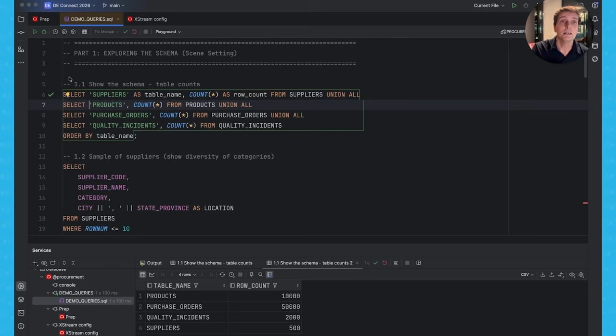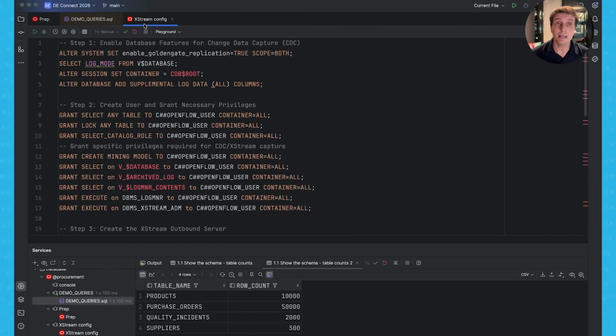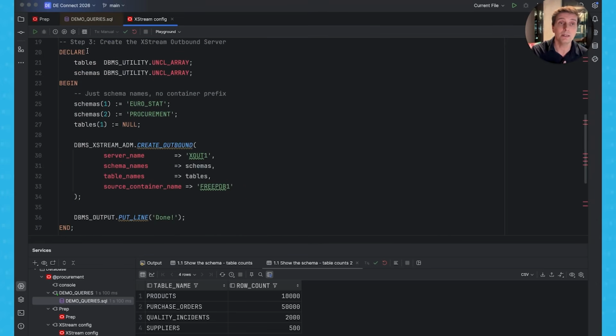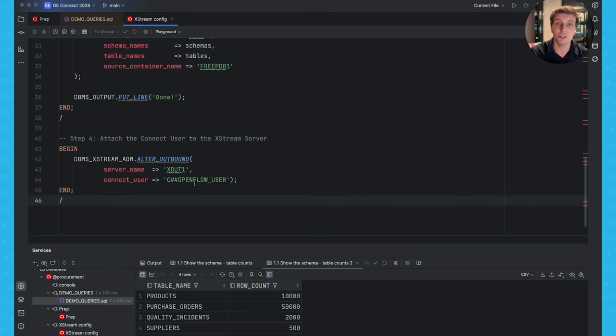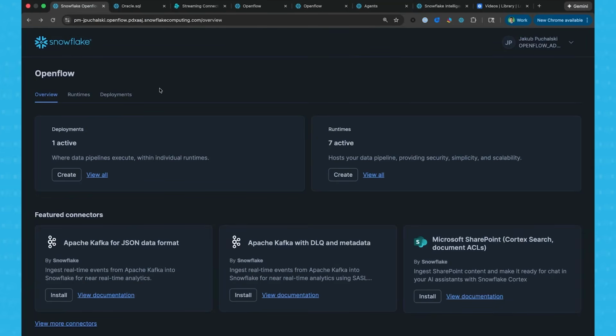In order to do that, in the Oracle database, I enabled Extreme API. I ran a few SQL commands to enable transactional logs, redo logs, and create a user that Snowflake Openflow will use to authenticate to the Oracle database. Ultimately, I ran a command that created a so-called Extreme outbound server, where I declared that I want the entire procurement schema to be available for replication. The last step was to attach this service connect user to the outbound server, whose name is xout1.